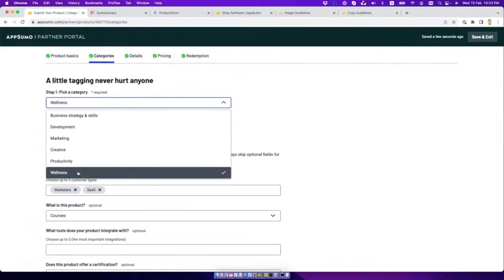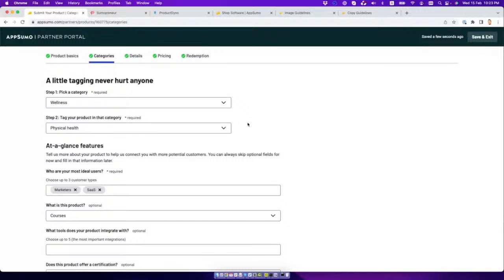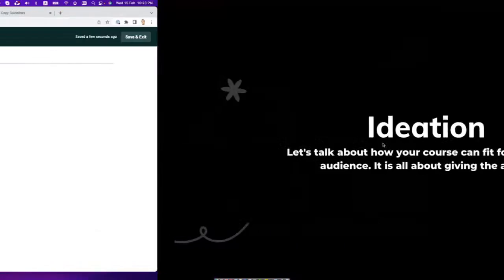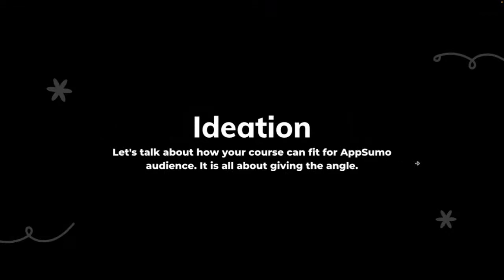And they have this wellness category. Probably you may use the productivity category as well, if your course is not directly targeting towards entrepreneurs and marketers. You just need to make an angle towards them, and then use the specific title for it. So you probably will need to change the title of your course when putting the listing inside AppSumo marketplace. So these are my little observations on this ideation phase.